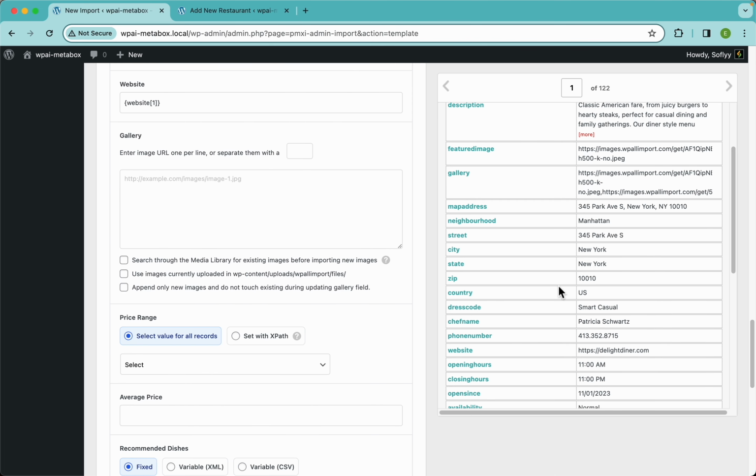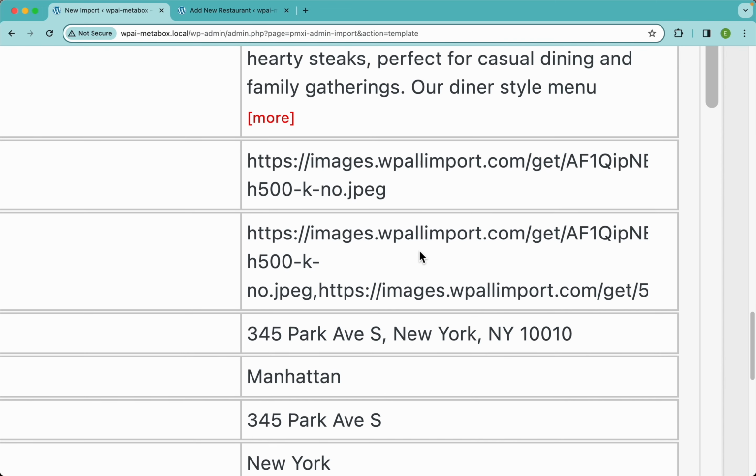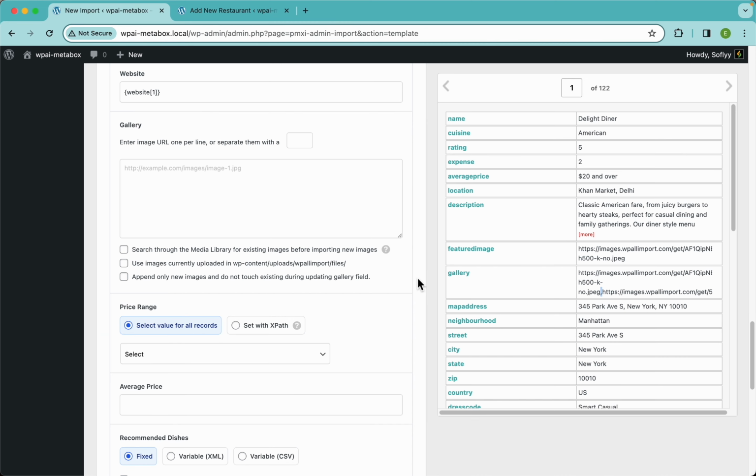Awesome. Then here in the gallery field, we have our media gallery separated with commas in an external server. You can see that here, and here's the comma, and here's another image. So I'm gonna drag and drop this element right here, and I'm gonna use a comma to separate those images.